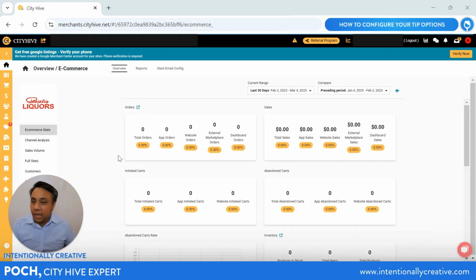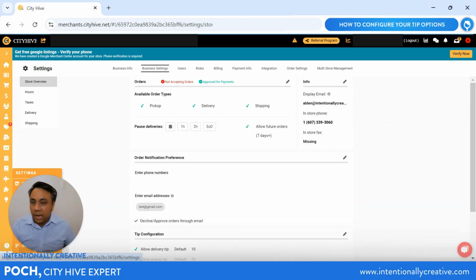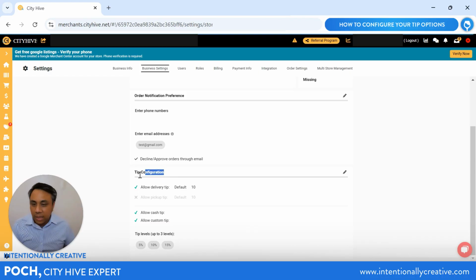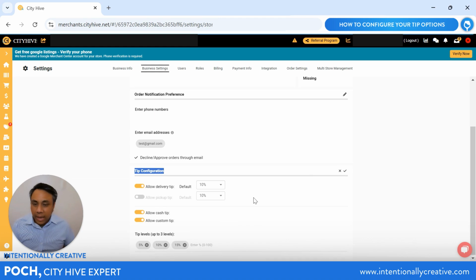So let's start here from the dashboard. From here, you're going to go down to the settings menu. Now, from the settings menu, we're going to make sure we're on business settings. Now, to edit our tip configuration, let's go down and just look for tip configuration. So to edit these settings, we're just going to click on the pencil icon here.